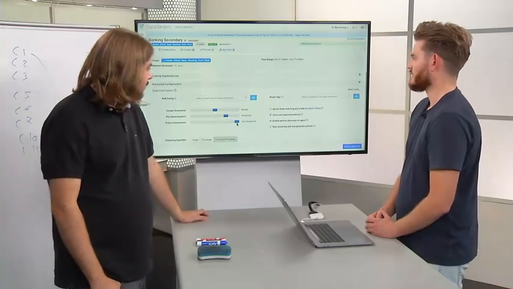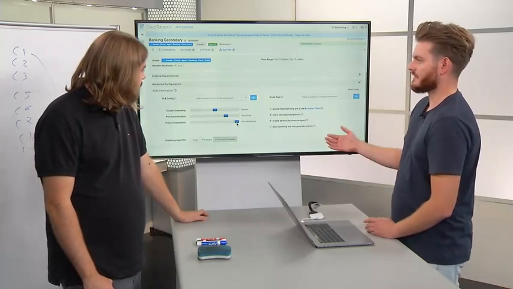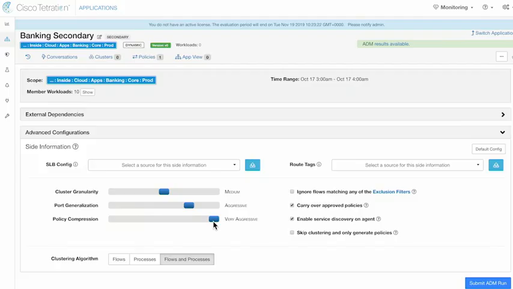Okay. So now we've looked at the sliders on the left-hand side. We've looked at the different options that we can select on the right-hand side. If we are wanting to modify the clustering algorithm, which in most cases I would say you don't need to do, you can change it to either just look at flows or just look at processes.